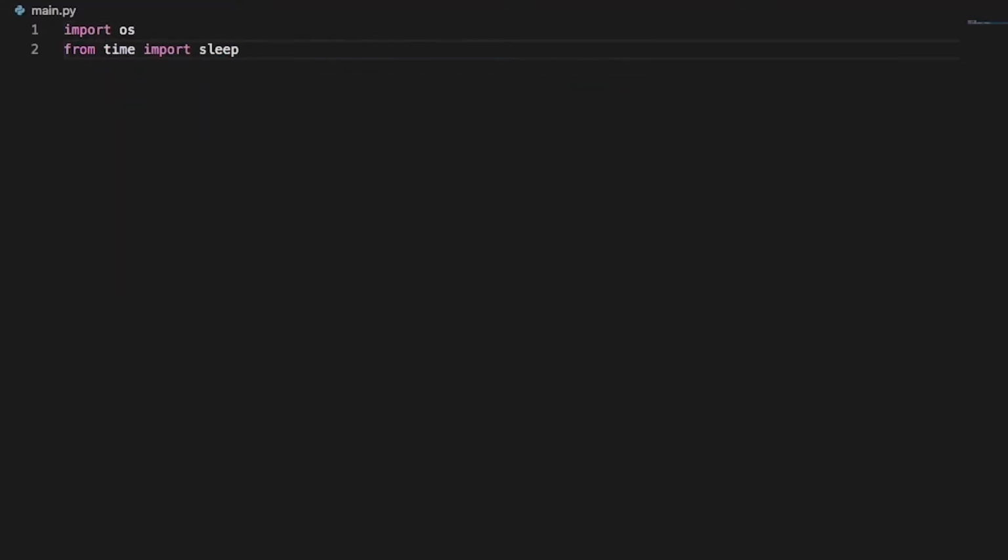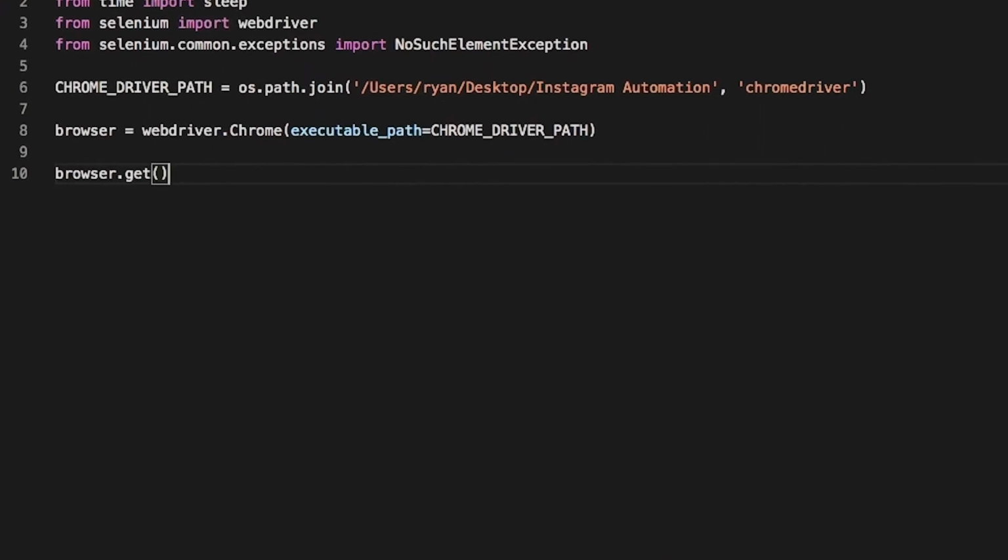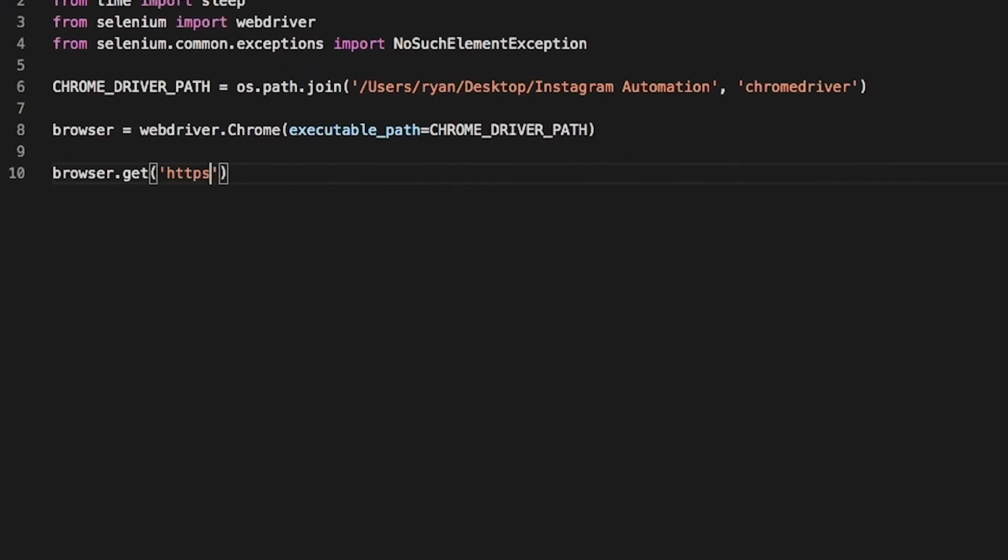First, we're going to import all the dependencies that the script needs to run. I have pre-initialized a WebDriver object and call it browser. Then we're going to use the browser.get method to open the Instagram page on a Chrome browser. Next, let's write code to automate the login process.